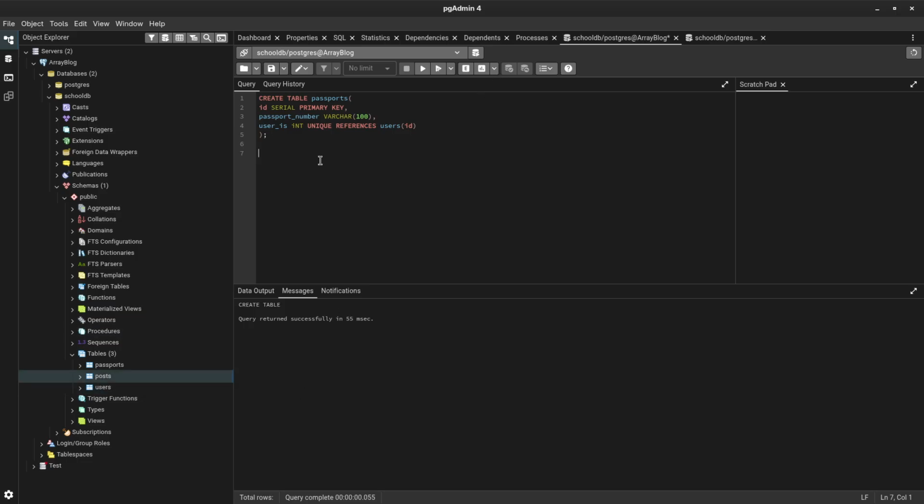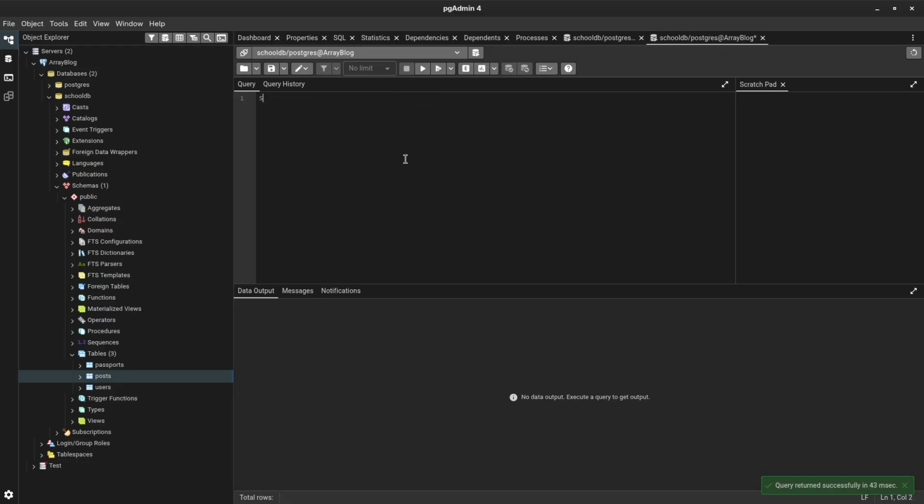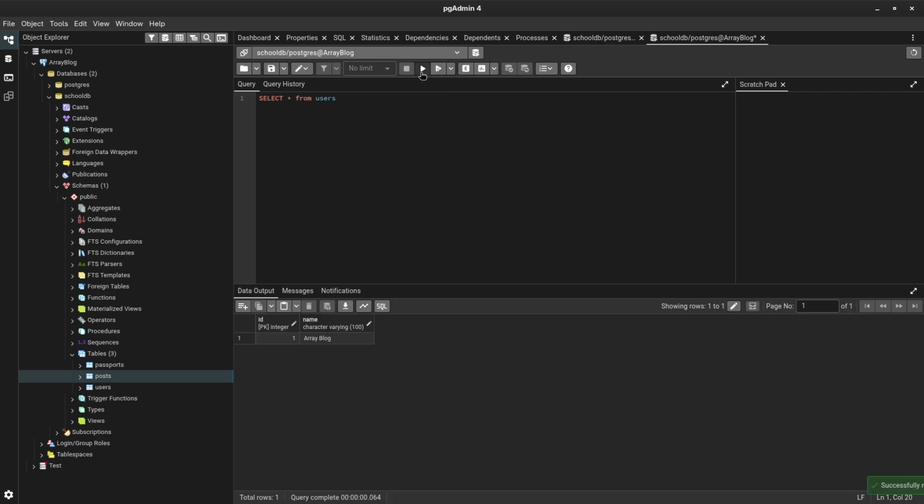So let's insert this. I'll say insert into users, and this is going to be name, and then we'll say values, that is going to be array block, in single quotes. I'm going to insert this, and we have successfully inserted. So we'll write select asterisk from users, right? And when we click on this, we got the primary key and the usernames, right?